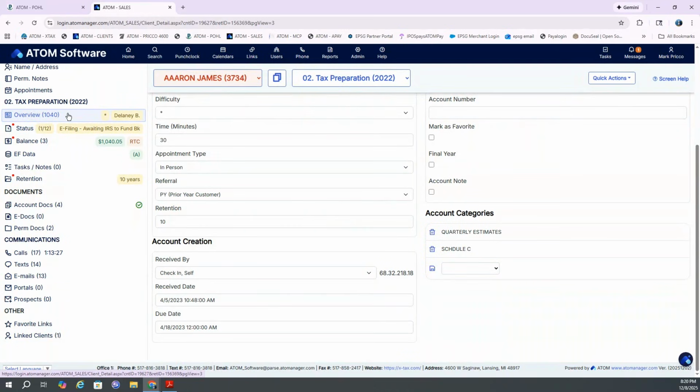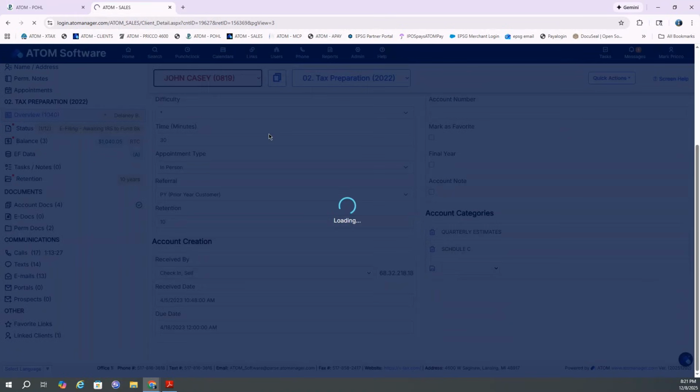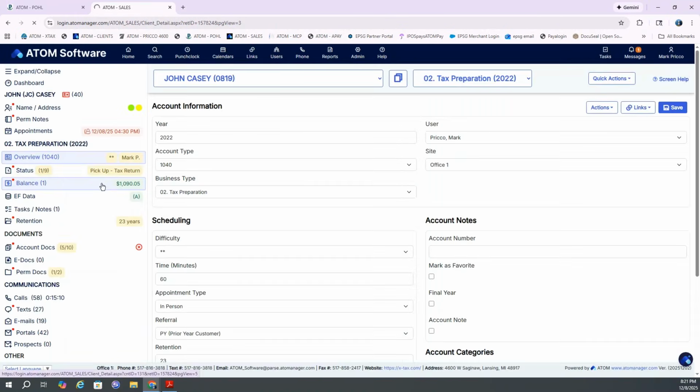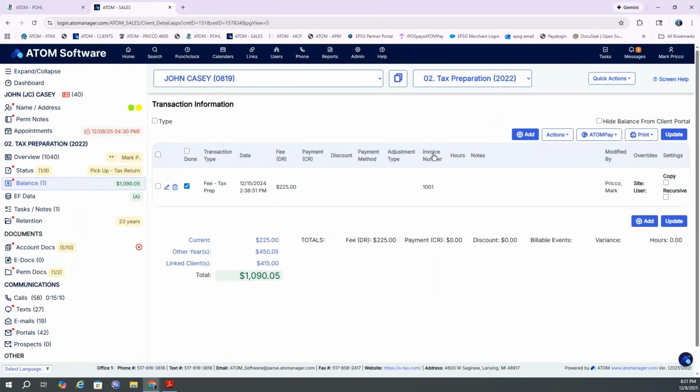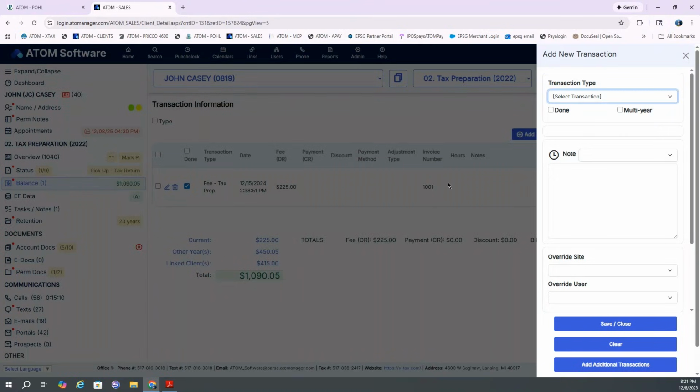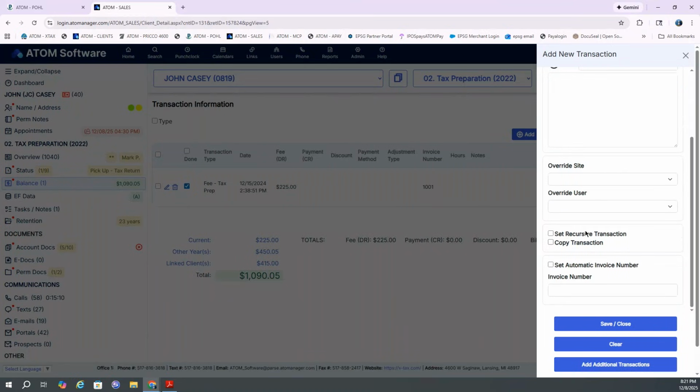At the bottom here, transactions and payments. Let me switch back over here to Mr. Casey and go to my balance page. So now right here's the invoice number. We moved the column over to the left. If you were to add another transaction, the box shouldn't block your invoice number now, so you could easily see what the next invoice is. 1002. Scroll down here. Now you could always hit set automatic invoice number. That's always been there, and that would look throughout your whole system, your whole office, to see what the next invoice number is. But anyway, that's what we did. We moved it over for you.